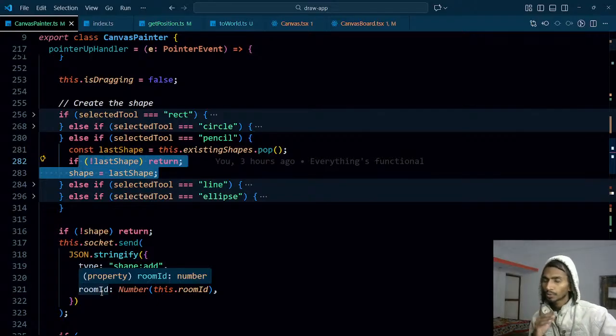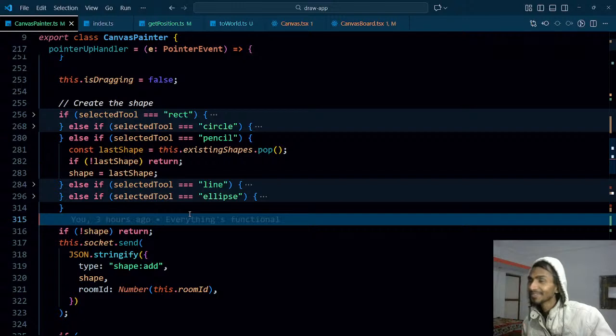The shape is not being removed from the existing shapes. I am actually able to get the data from the existing shapes and save it in the DB. That is also happening. The only problem is that when I draw, the previous one disappears. That does not mean that it is gone from the existing shapes. That simply means it is just gone for now.